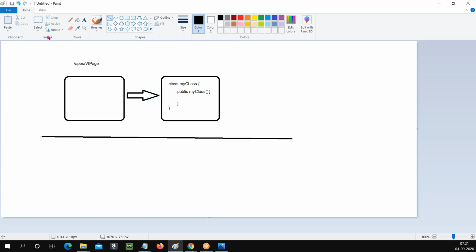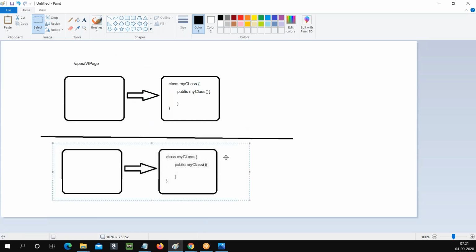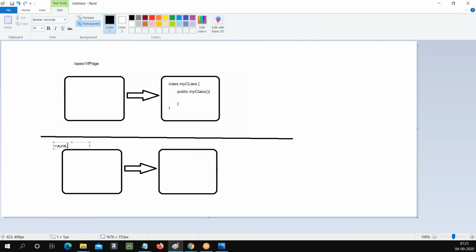Similarly in Lightning Experience, what you're going to do is have an aura handler here, isn't it? Aura handler. And the aura handler tag is going to have two attributes. One is the name, the standard function called init, and you will have to refer to the current instance, this, and the action attribute, which is going to refer to the name of the JS controller method.